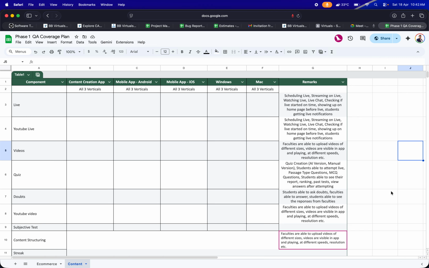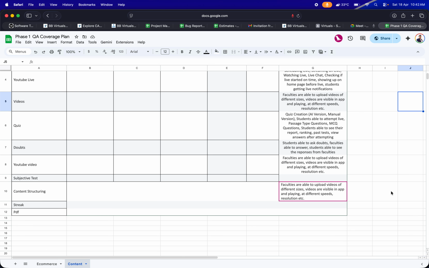Sorry. So faculty is able to upload the videos, different sizes videos visible in the app, playing at different speeds. Okay. So faculties able to structure content in tabs, folders, drag and drop, move content, and students able to see it all properly in any type of structure.